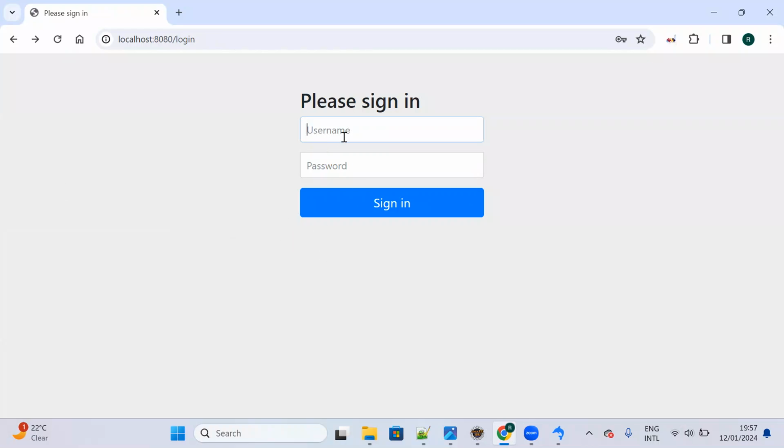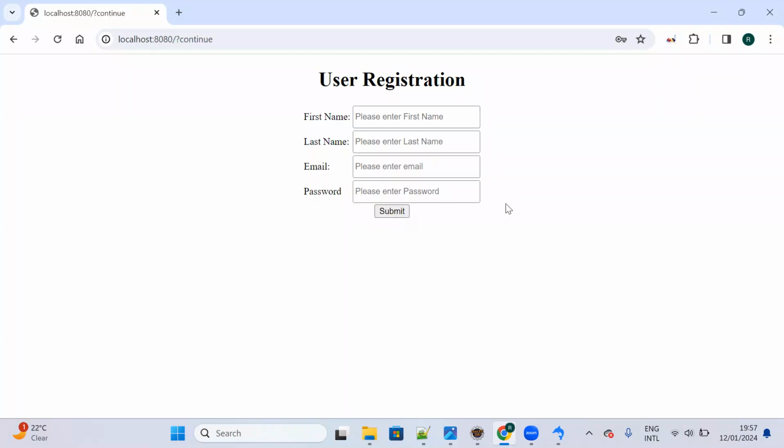Now, what is the default username? Earlier it was user, right? Now we have to give Java cafeteria. And the password is test. Let me sign in. Click on the sign in button. Now we are successfully able to access our user registration page.